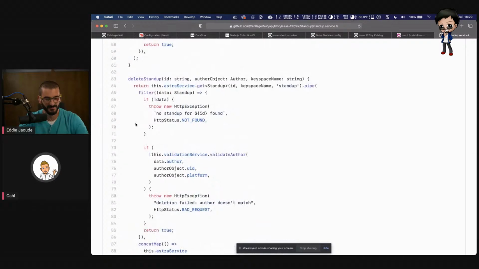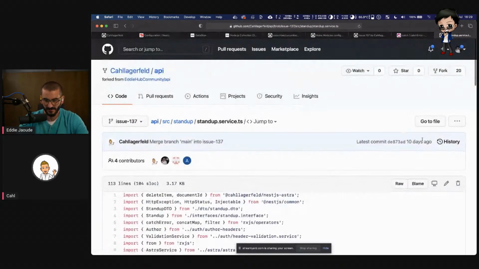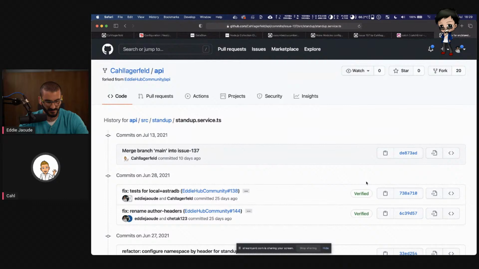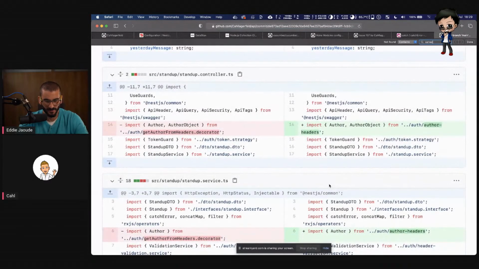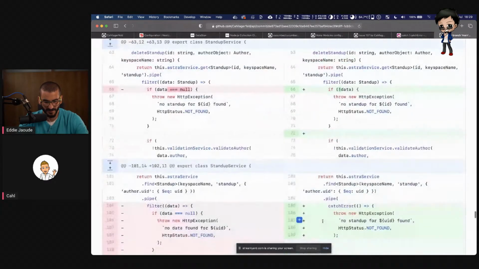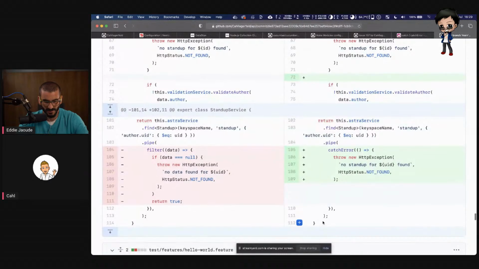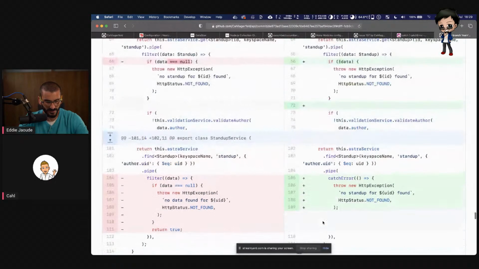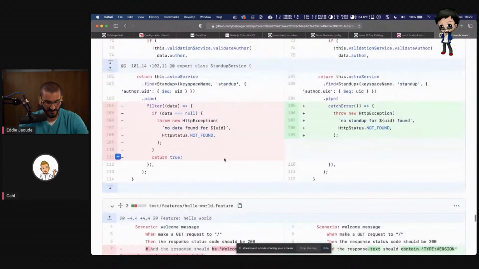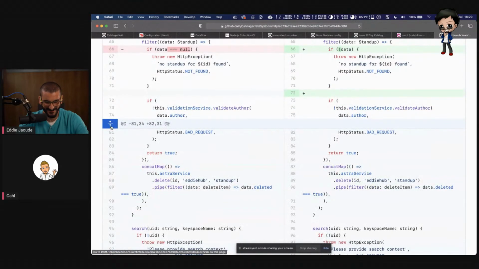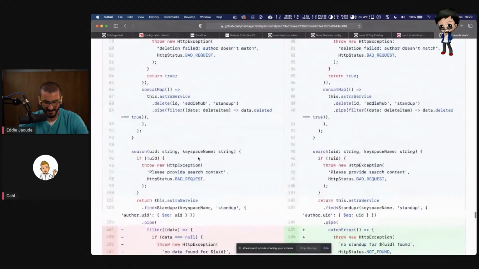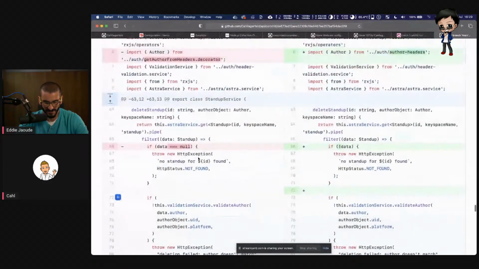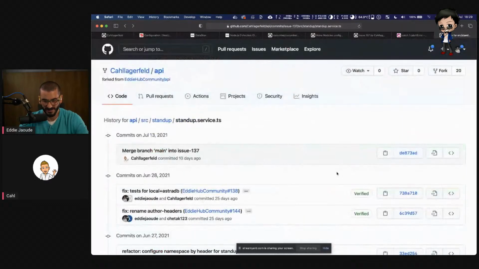Probably because if you go one commit earlier, because I merged main into it. If you go to the check. Service. Oh no, we're not on this file. Standup service. Here we go. What's this one? Is this the delete? I'm completely confused now, to be honest. No worries. It happens to all of us. So search. Where's delete? Delete. No, it's not in that commit.